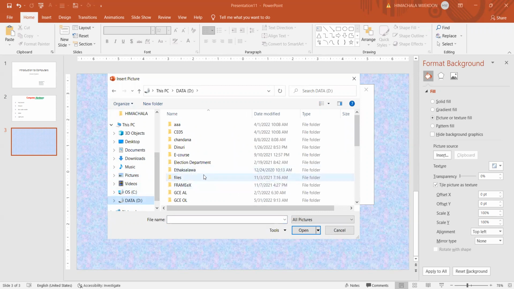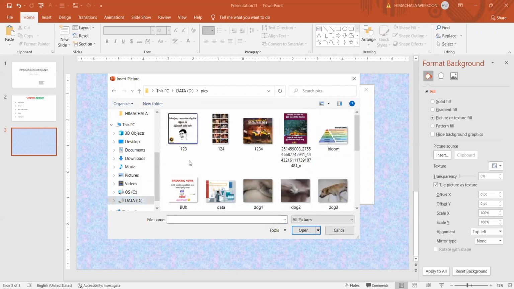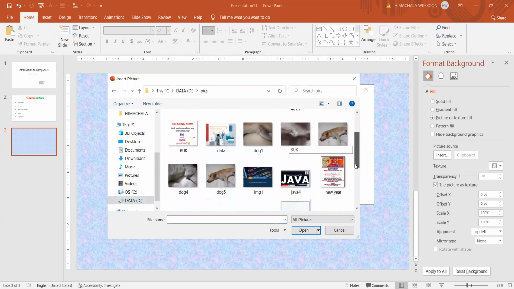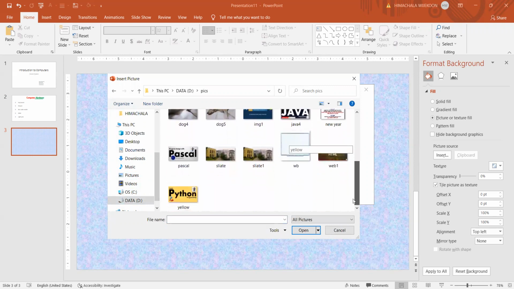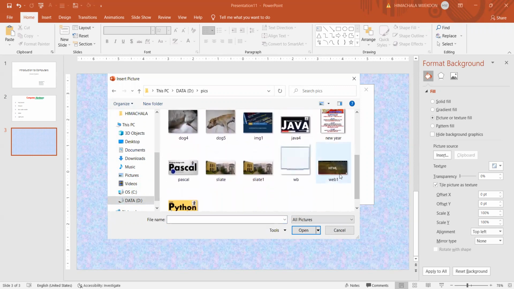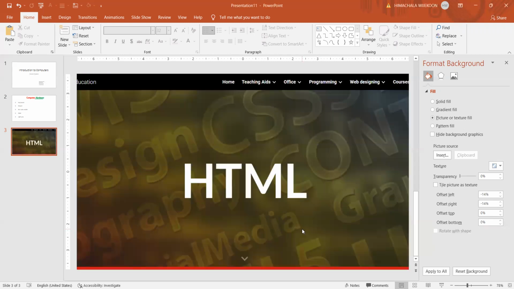Suppose I have my pictures in this pics folder. I think suppose this one is the picture I want to insert. Then select the picture and click insert. I am inserting that picture as a background. That's the picture I inserted there.